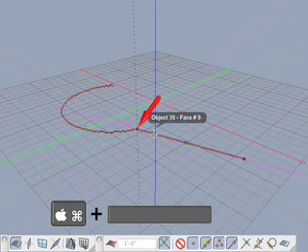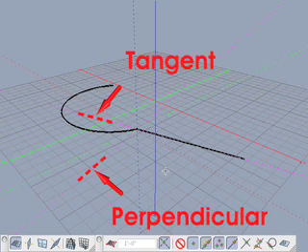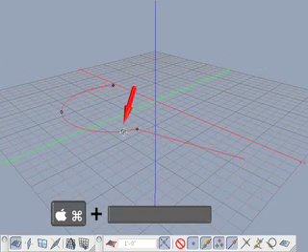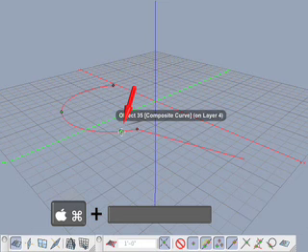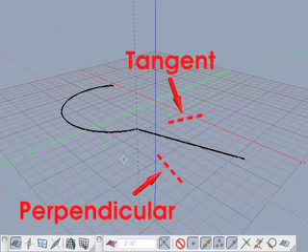If we place the cursor over the segment away from the endpoint and hit the Command key and spacebar, a temporary guide is created at the endpoint of the segment with magenta guides tangent and perpendicular to the segment. If we place the cursor over the arc away from the endpoint and hit the Command key and spacebar, a temporary guide is created at the endpoint of the arc with the magenta guide tangent and perpendicular to the arc.